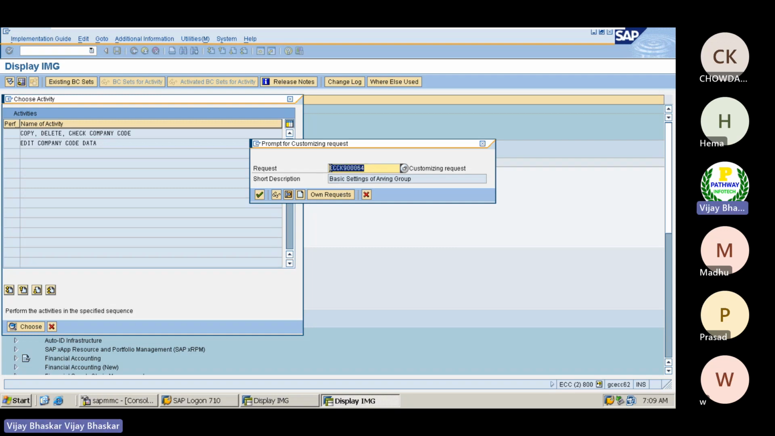What is meant by the transport request? Today I have created one company code and I have created currency, and at the same time I have created some posting periods. Then I have done some other activities in the IMG screen.